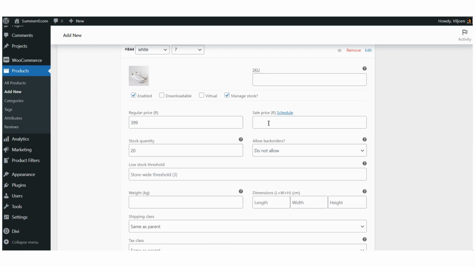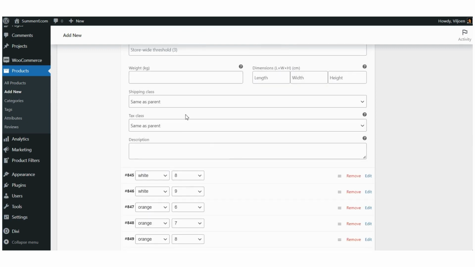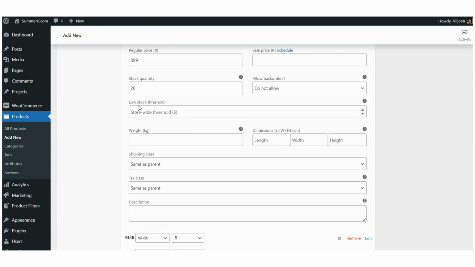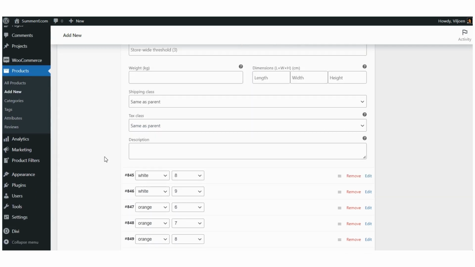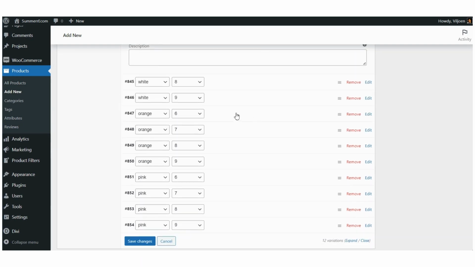And we're going to not allow a sales price. We're also not going to allow any back orders. The store low stock threshold is going to stay the same. We're going to leave this as is. We're not going to put any weights or dimension, and the shipping class and all that's going to be the same. Now I'm going to add another product.